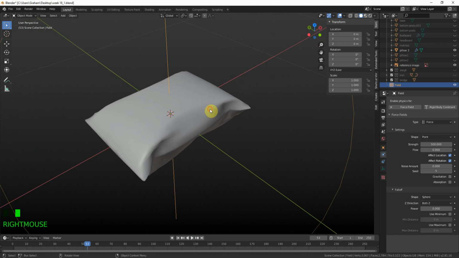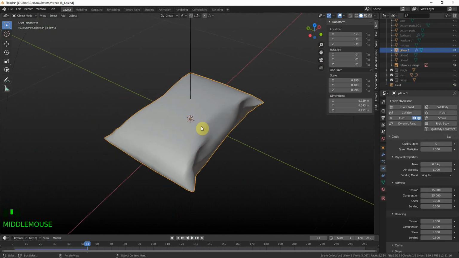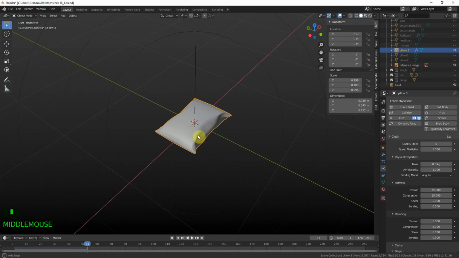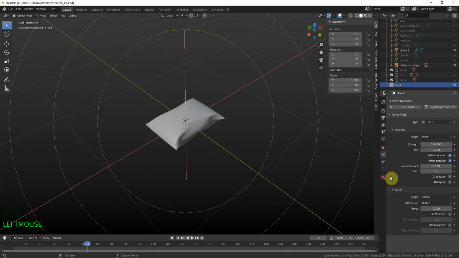Okay. Let me select that. Let's right click, shade smooth. Made no difference, it was smooth anyway. The rest of the settings here won't have much effect. In actual fact, we don't need to touch them at all. All we're interested in is the strength. And if you didn't want it puffed up quite so much, you could go the other way.